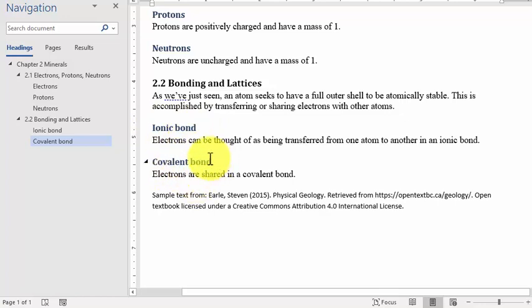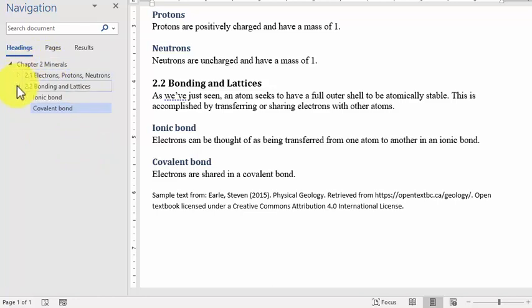covalent bond. When we look over on the left-hand side at the navigation pane, we can see this hierarchy in outline format. We have our heading level 1, and inside our heading level 1, we have the two heading level 2s. And as we expand each of those, we see the heading level 3s.